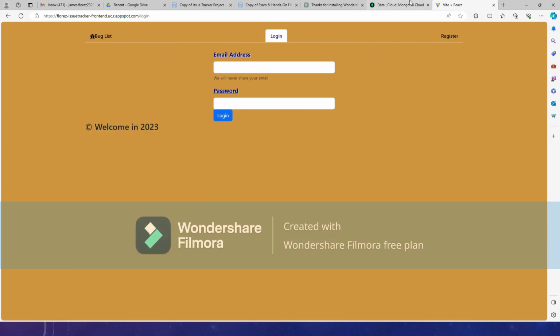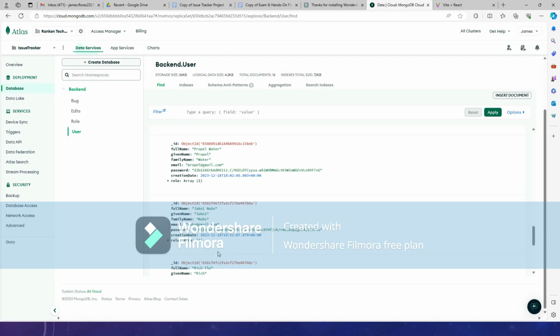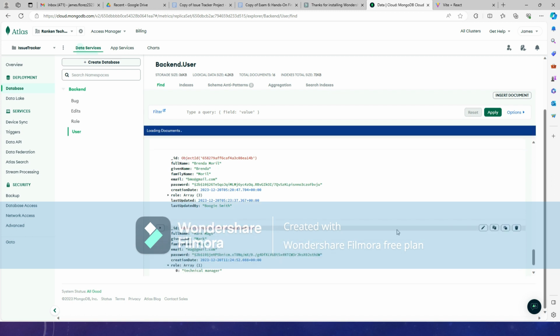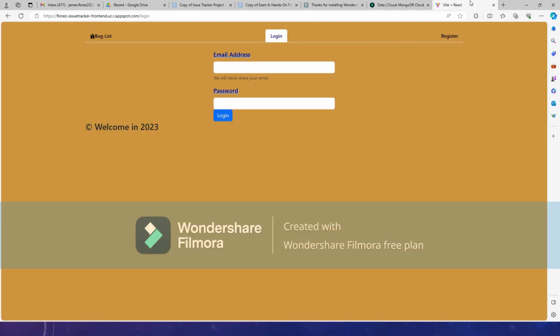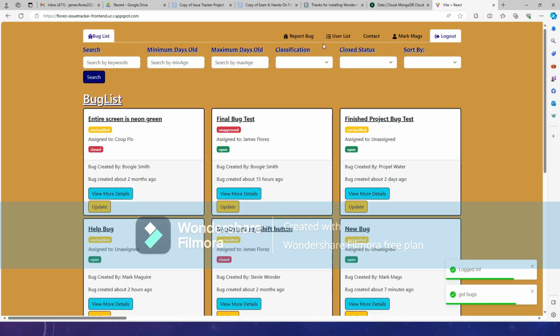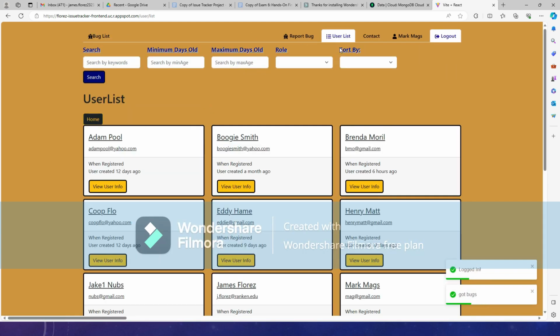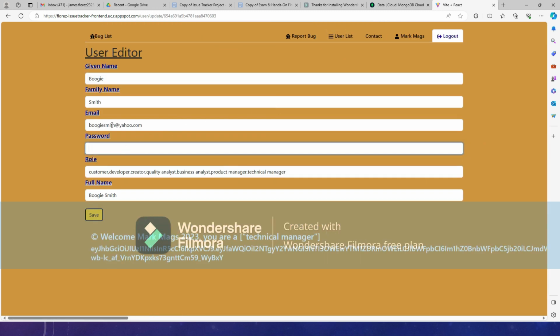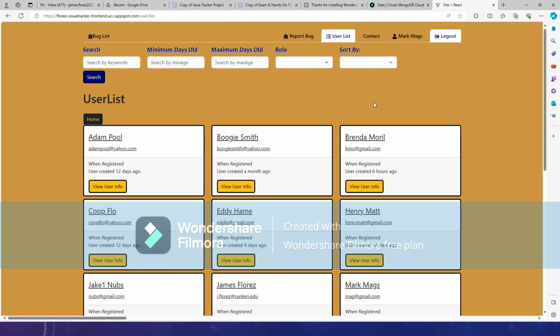And last but not least, if I go into here and I select the technical manager, now if I go and apply that when I log in, when I go to my user list, view users and update users, now I'm going to have the option to change my password.